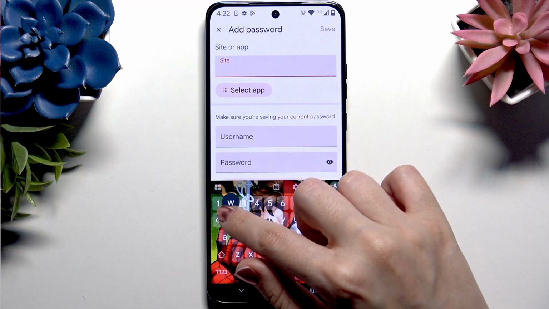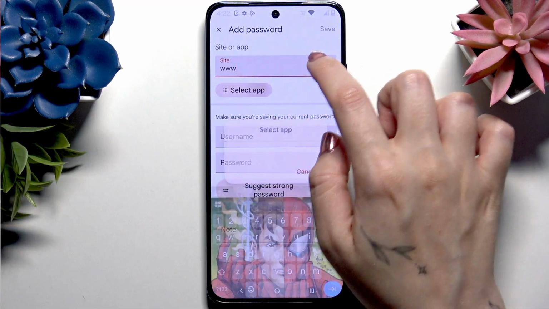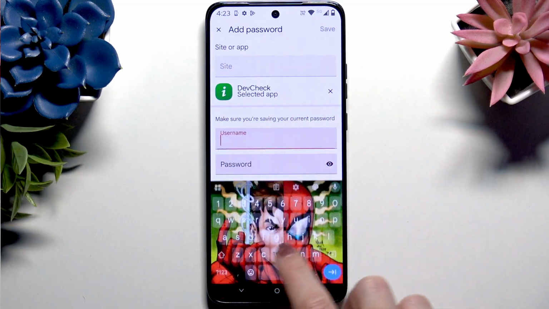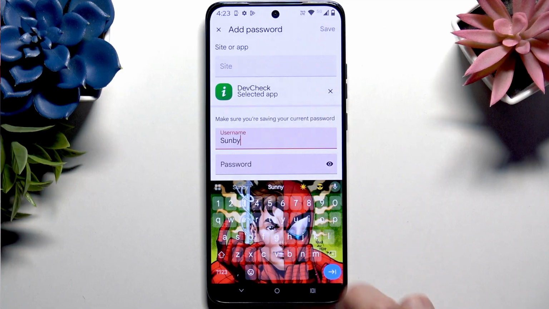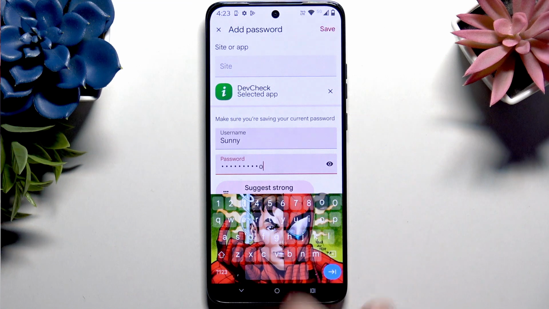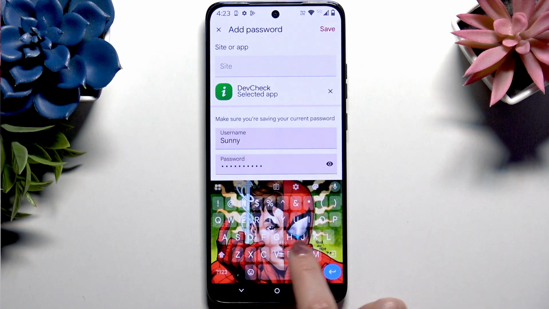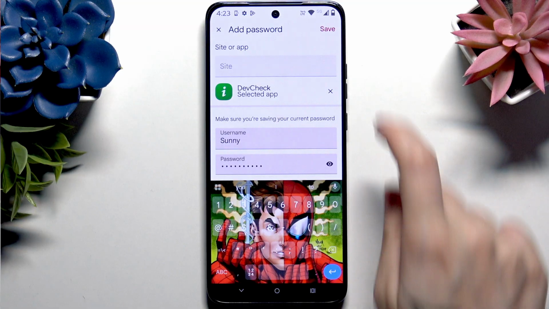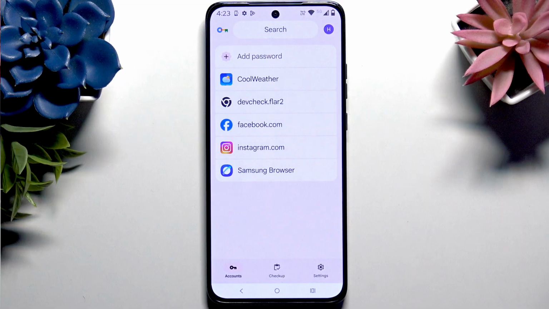At the top, input any website, or tap on Select App and tap on a chosen one. Then enter your username, email or phone number, password, and even take some helpful notes. Once you're ready, hit Save at the top right corner.